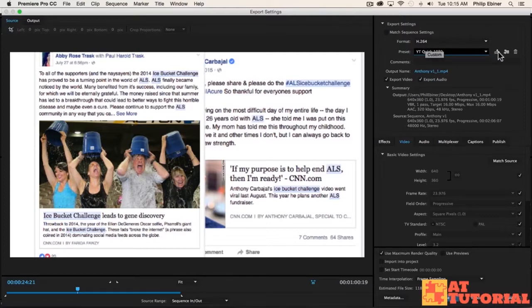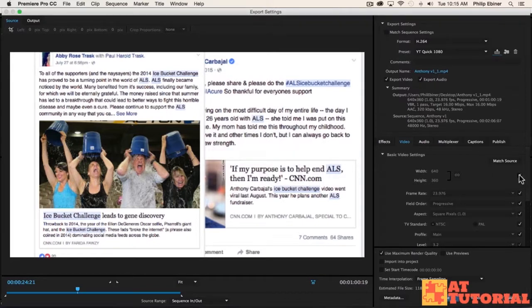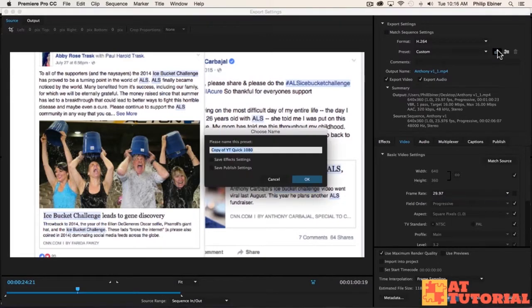And you can create new presets by changing all of the settings down here and then clicking this button right here to save it. It's not going to let me because I am on a preset right now, but say I change this frame rate to 29.97 and then I say save preset, I could save this as the YouTube Quick 1080 29.97 preset.